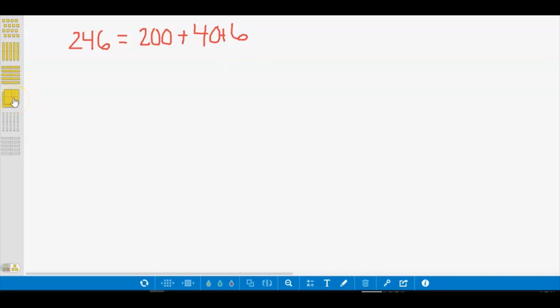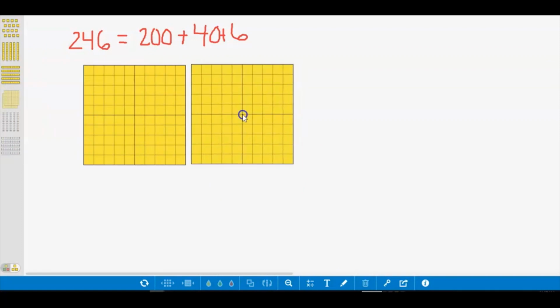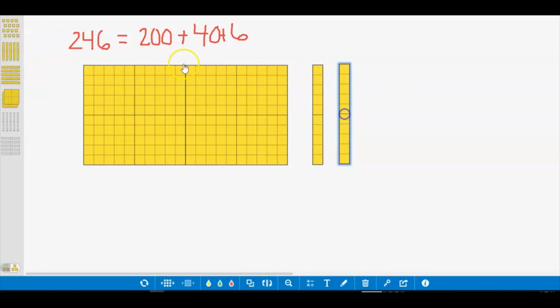So I need 100, 200, and then I need tens. My tens are these rods, and I need 4 of them. Let's count by tens. 10, 20, 30, 40.